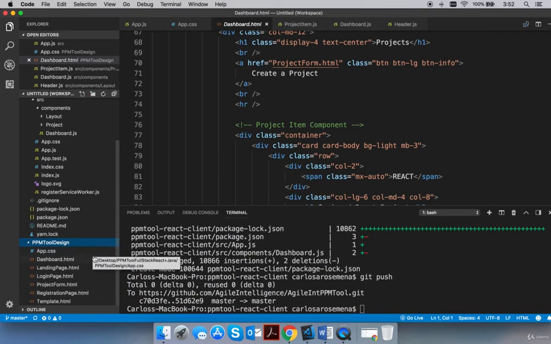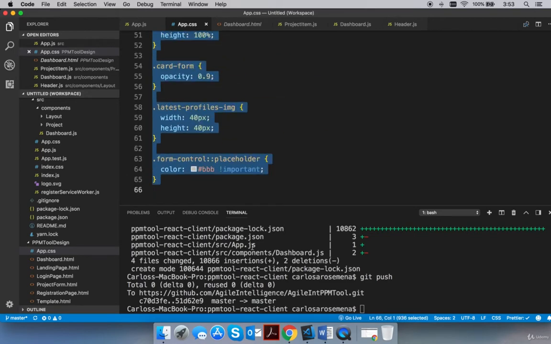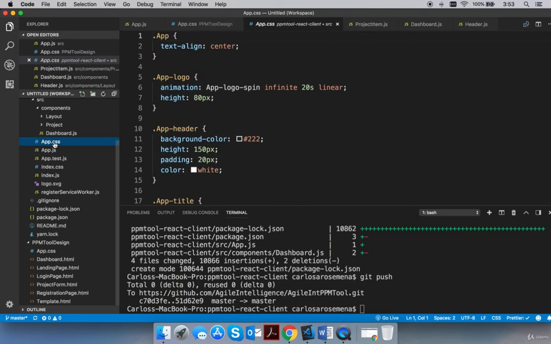I'm also going to put these in the general resources section once I complete them, so that you can grab them from there. Okay, so the first thing that we're going to do is grab all the app.css code that we have here, and basically we're going to put it right here.